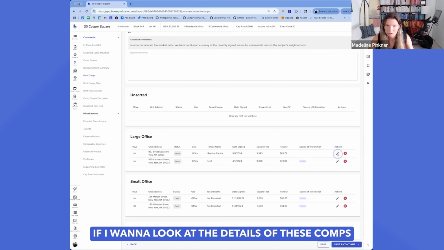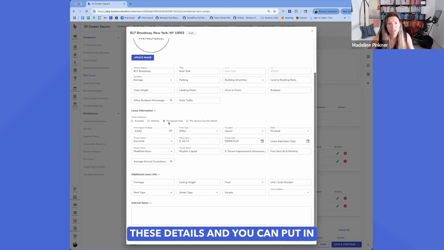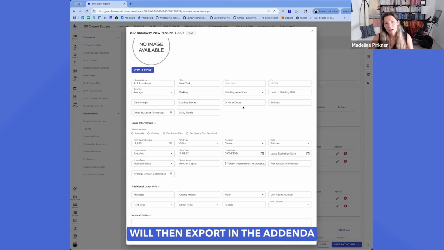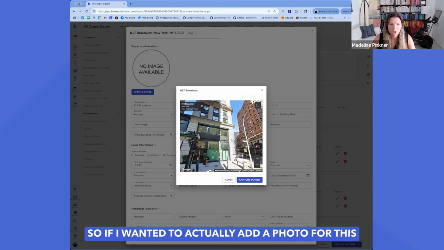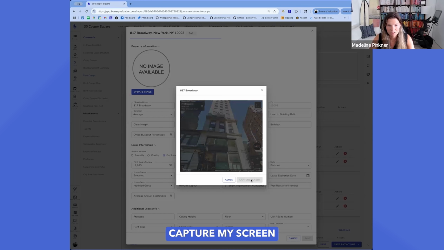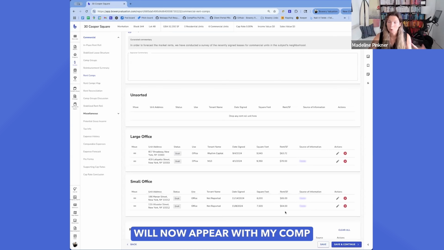If I want to look at the details of these comps, essentially what I do is come in here to these details, and you can put in a number of different things. All of this will then export in the addenda. You can update the image here, so if I wanted to actually add a photo for this, all I have to do is come in here. This is the building, capture my screen, and then I'll save this page, and that photo will now appear with my comp.